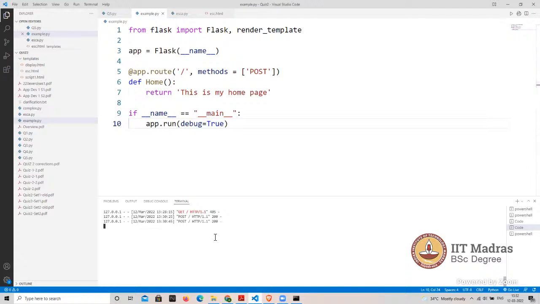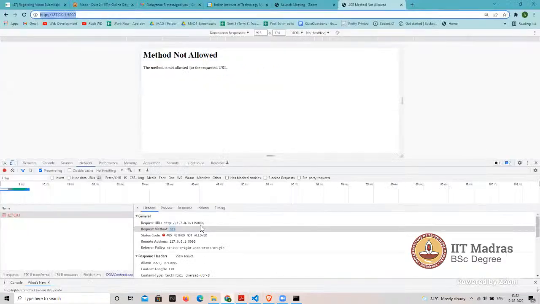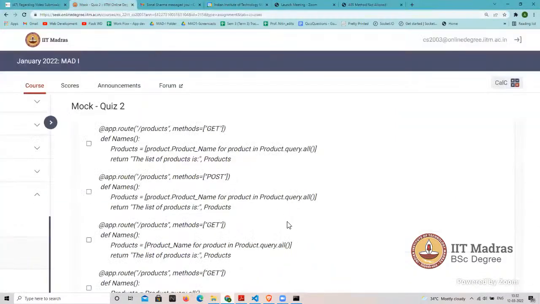Option 2 should not be correct. Option 2 in the question. Let me go to that question again. Yes, which option? The second, POST. So that's what I was telling you, right? The same thing can be done with the POST method, but it cannot be done directly if we use this route directly.